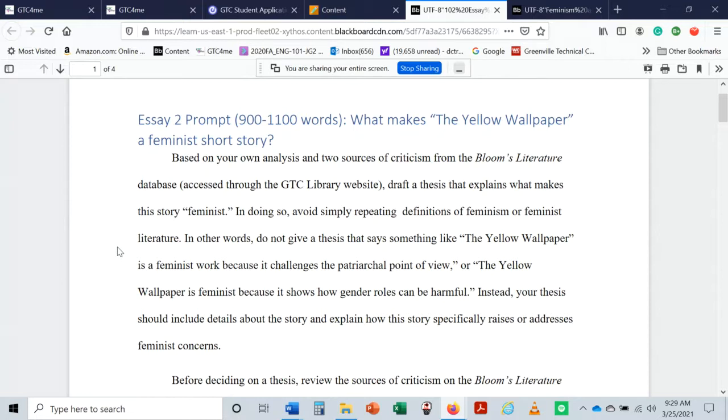It should be something specifically revealing to us about The Yellow Wallpaper. Okay, so it should be specifically revealing the feminist nature of The Yellow Wallpaper, all right? Not just generically defining feminism in general. Generically in general is redundant.